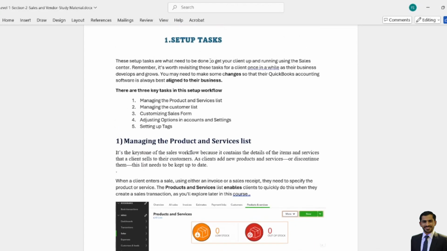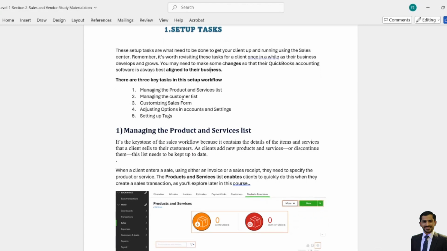How many steps are involved? There are basically 5 steps. First step is managing the product and services list. Second one would be managing the customer list. Third one would be the customized sales form. Fourth one, adjusting options in account and setting up tax. All these steps are necessary to record our income invoices in our accounting system, in our QuickBooks. Whenever you need to record anything, all these things are very important to record your sales. So now we shall discuss in detail.